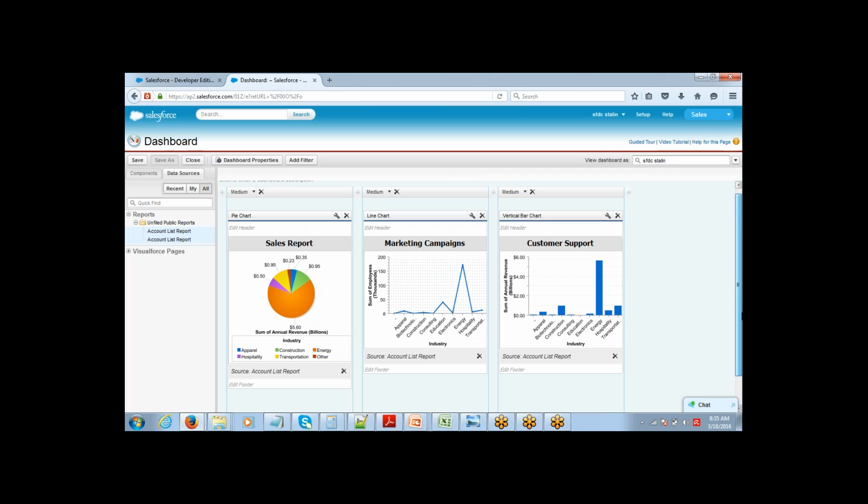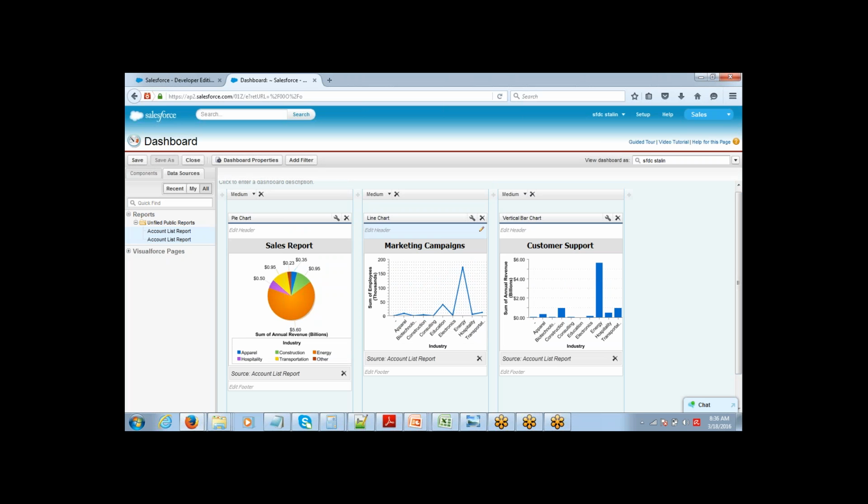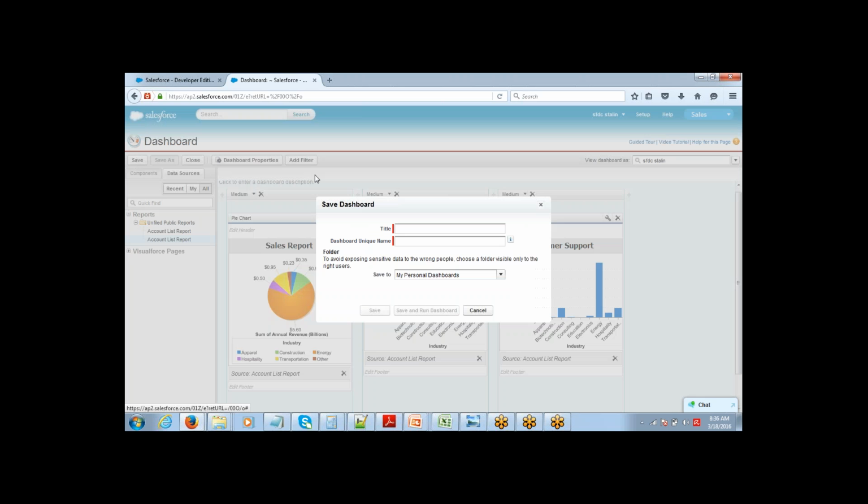Now your dashboard is ready. So you have actually displayed multiple reports on this and you have picked up the components. All that you need to do is you just need to save the dashboard. Okay. Now, dashboard. Save it.